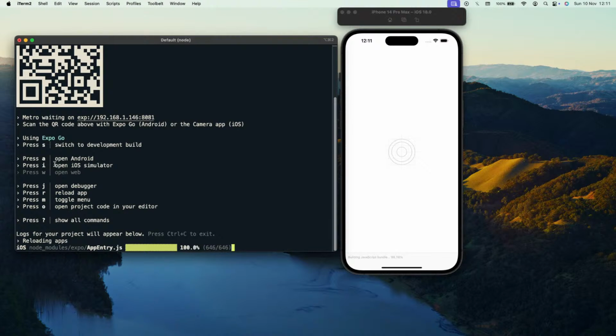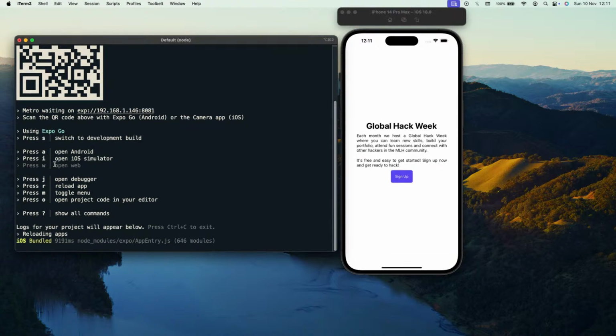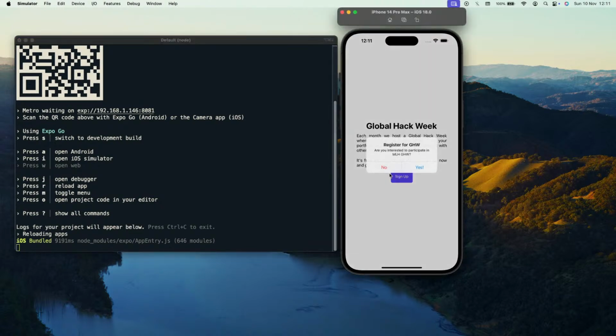Okay, and if you are working on macOS or a Windows laptop and you have Android Studio or Xcode installed with simulators, emulator in case of Android, then you can press any of these keys to open this phone. Okay, yeah, everything still works. Perfect.